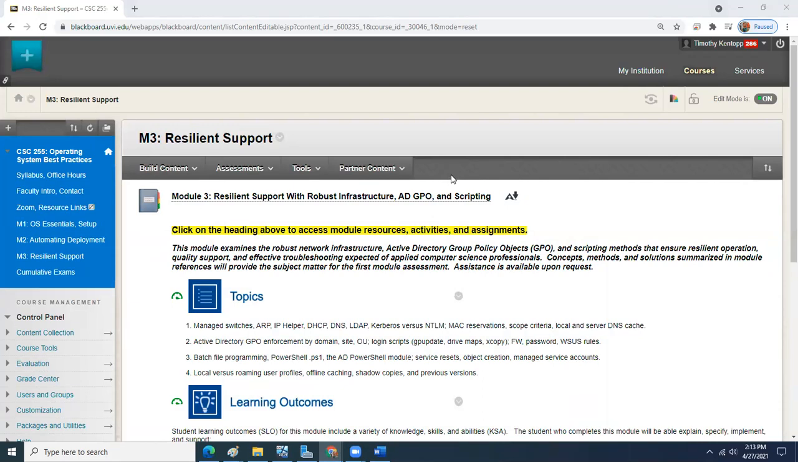So after we walk through the steps for your resilient, you're going to be setting up robust infrastructure so that you can perform resilient support. We're going to demo an Active Directory GPO at work, on an actual Active Directory infrastructure. So that's the last thing that we'll do today.